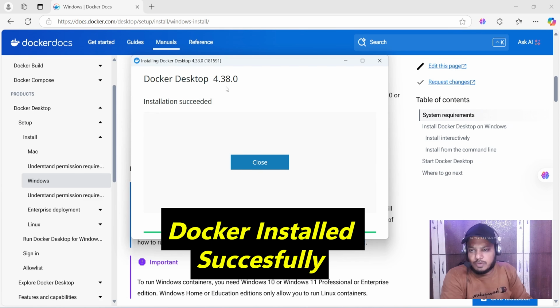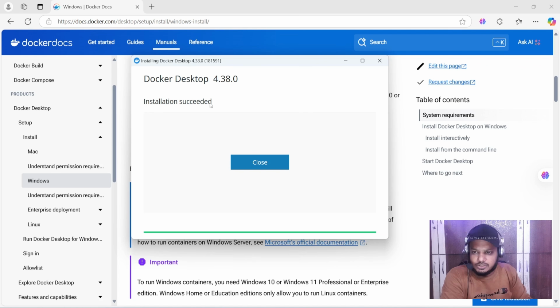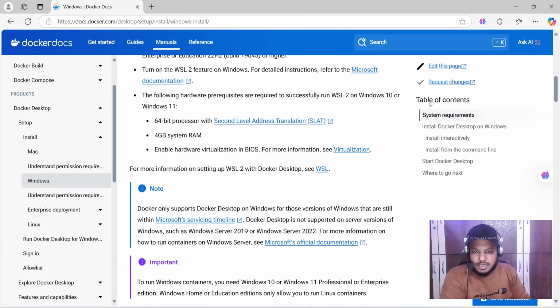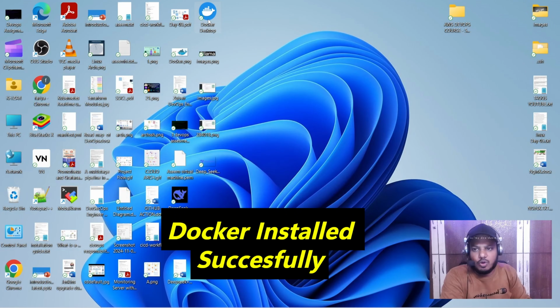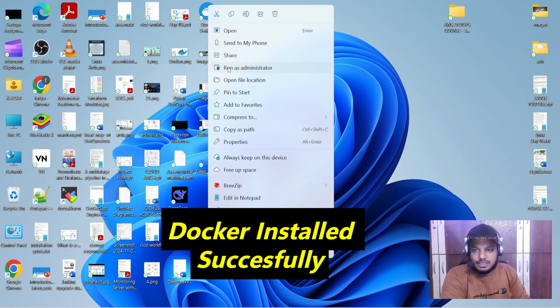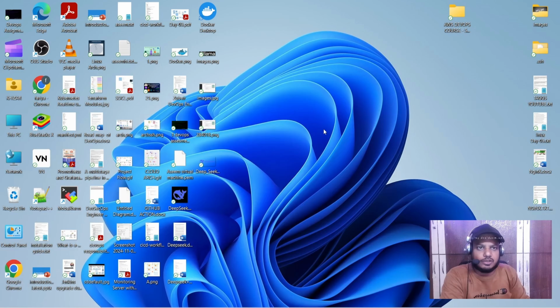Okay, Docker Desktop has been configured. Installation is successful, right? Let me close this and go to the desktop. I'll find the icon, right-click on it, and say run as administrator. It asks me something, I click allow to make changes, yes. Afterward, it will prompt you to create the account. Let's check it out.